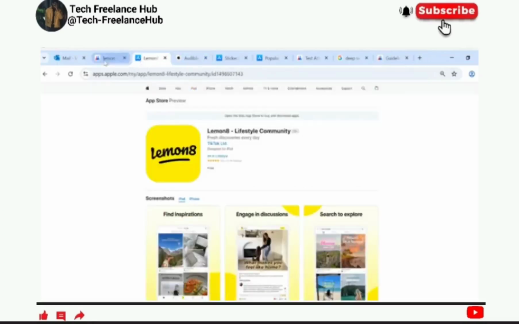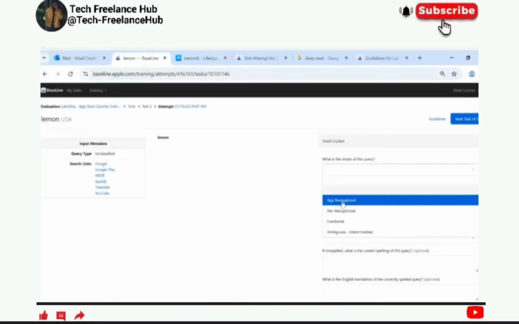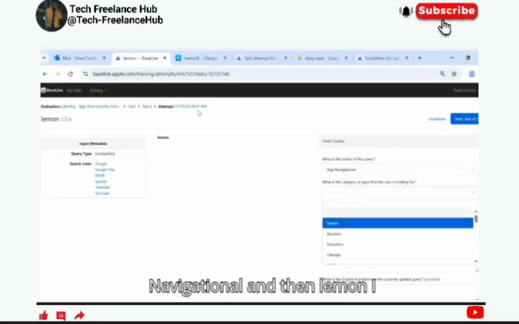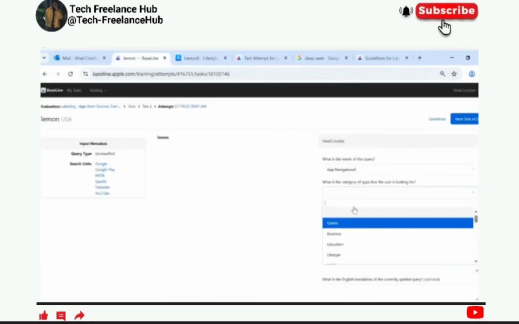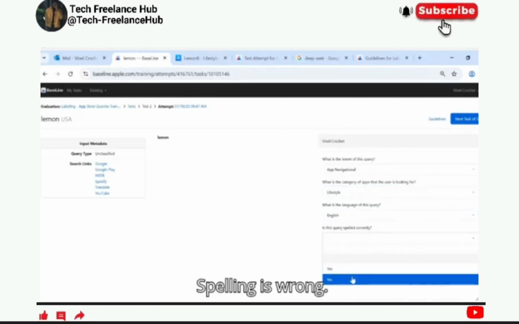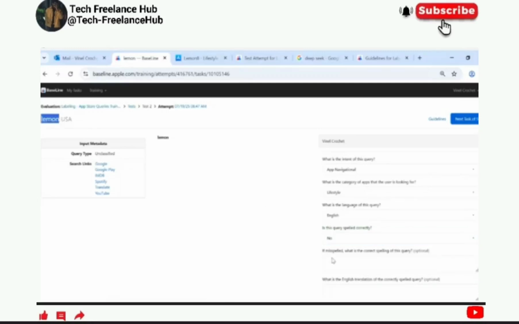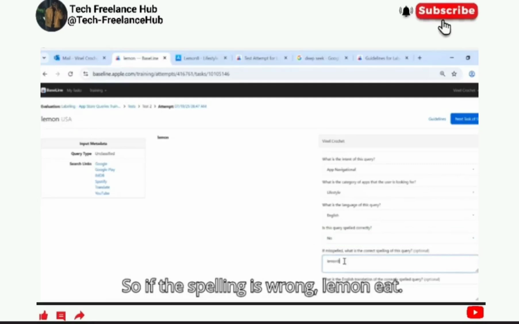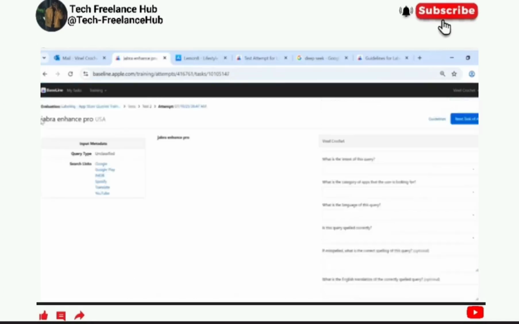Let me close this one so that our tabs will be small. So it's an app navigational, and then Lemon, I think, is a social networking application. Yeah, I think so. Okay, lifestyle, and the language is English. Spelling is wrong. The spelling should be Lemon 8, not only Lemon. So if the spelling is wrong, Lemon 8. The next one, you should be done by now.